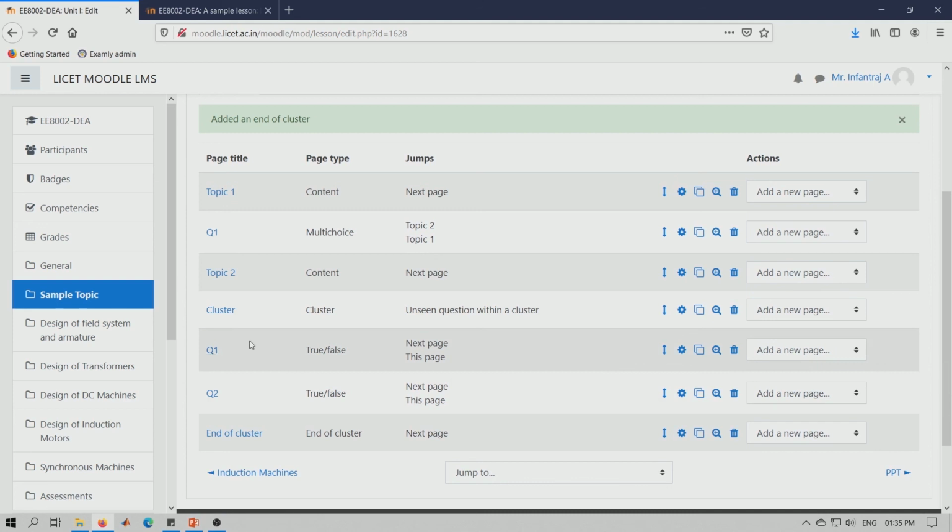Now on this page you can see after topic 2 there is a cluster starting, and then there are 2 questions inside the cluster, end of cluster. With this we come to an end of how to create a lesson activity on Moodle LMS platform.